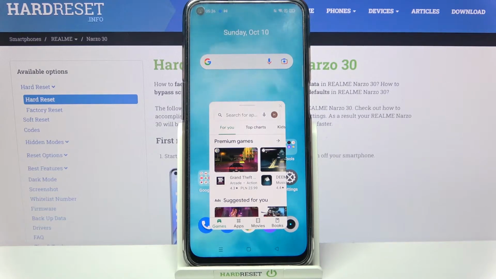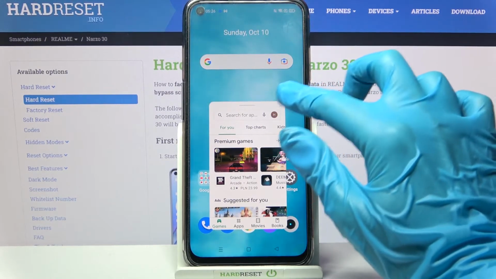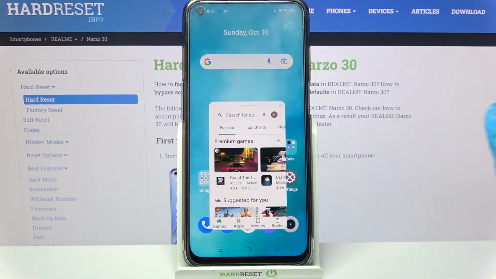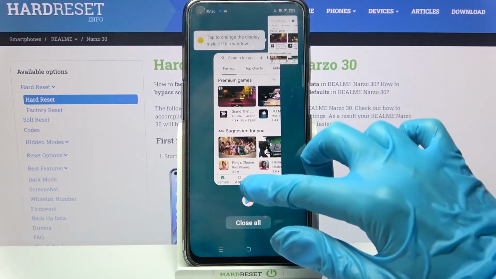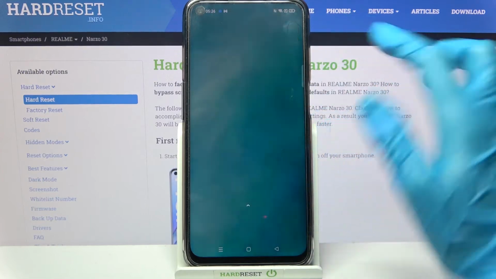If you wish to go back from this mode, you can click on this X icon at the top right corner of your app, or you can go back into background apps and just close your app in the background.